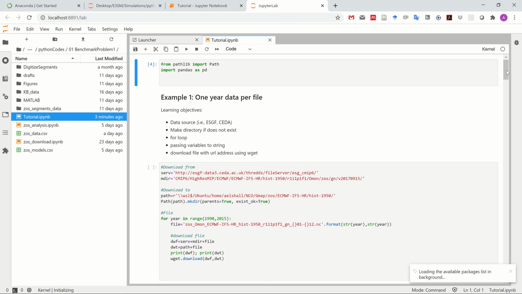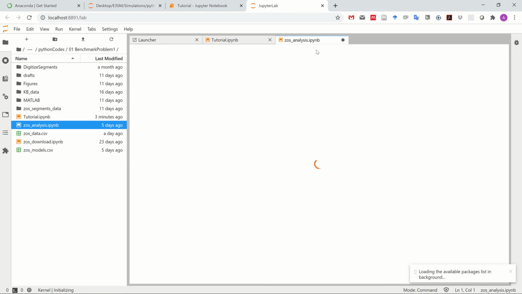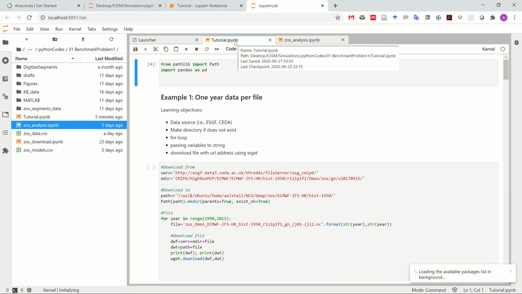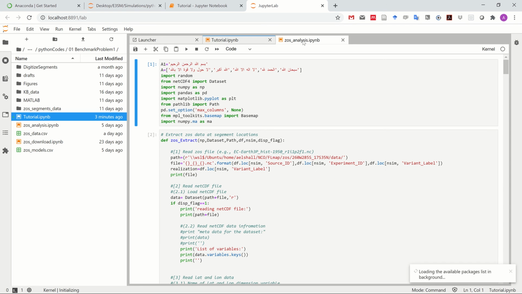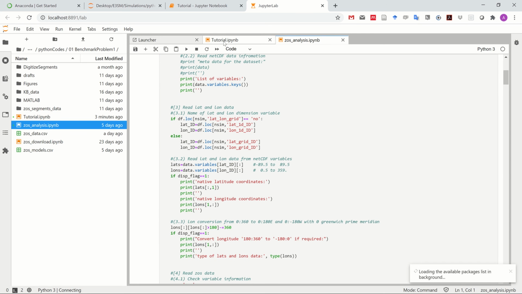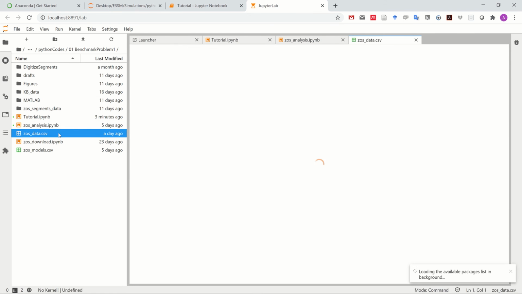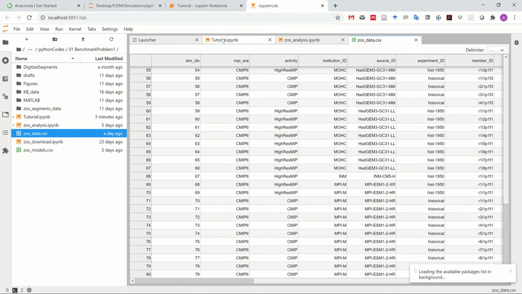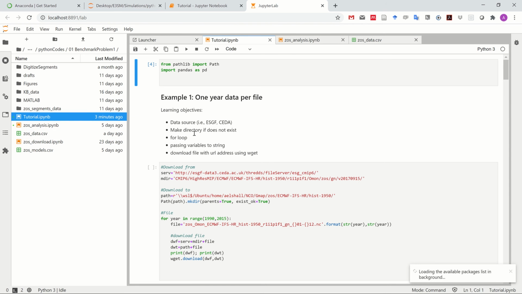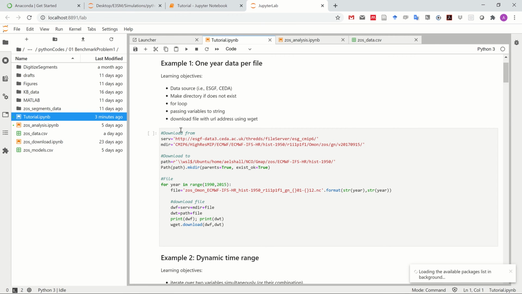If I want to open this tutorial, now you see it's the same thing that we saw with Jupyter Notebook, but now you can open another one, for example. So you can have different tabs, and each one will have a new file or a new Jupyter notebook that could be opened. You can view a CSV file, so you see the CSV file, you can view it.